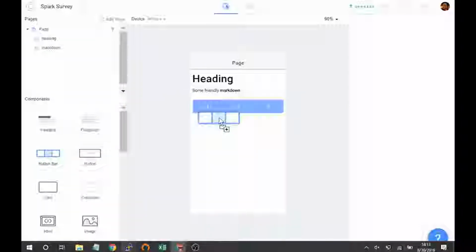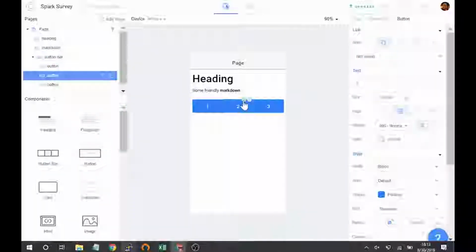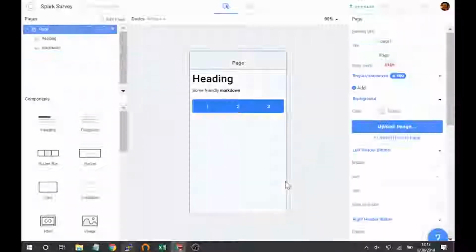I could bring in buttons. You can choose 1, 2, 3. If I wanted, I can click on the 2, and I can say, hey, I want one more. And now it's 1, 2, 2, 3 because I duplicated 2. I could get rid of 2. I could get rid of 3, and it knows how to.